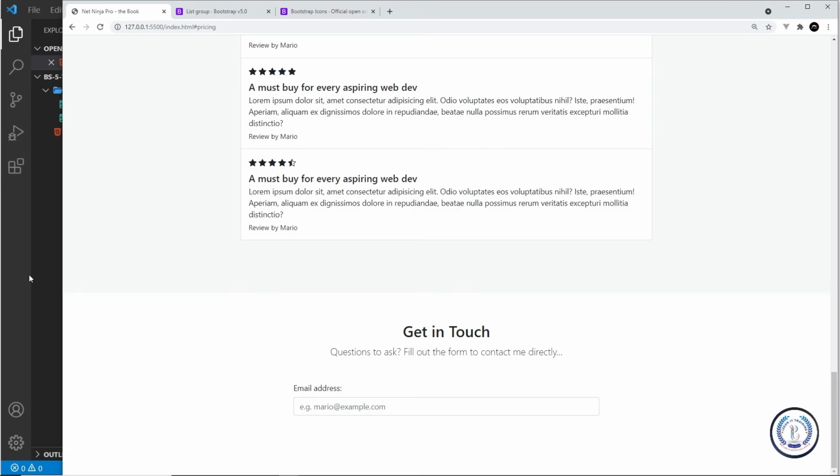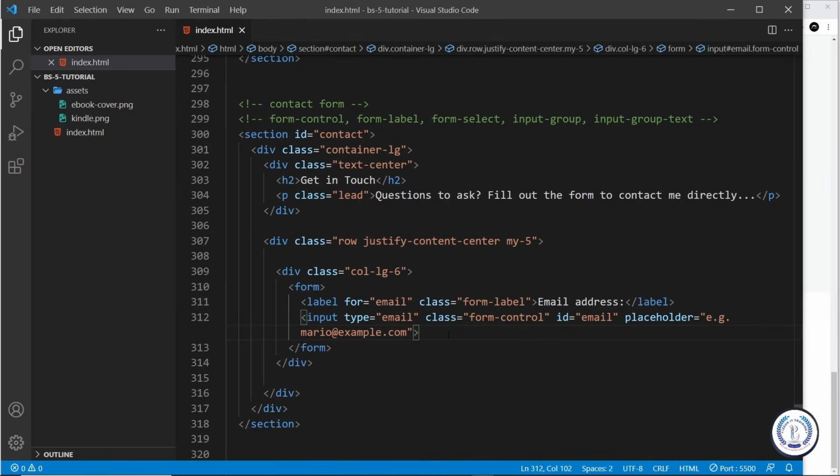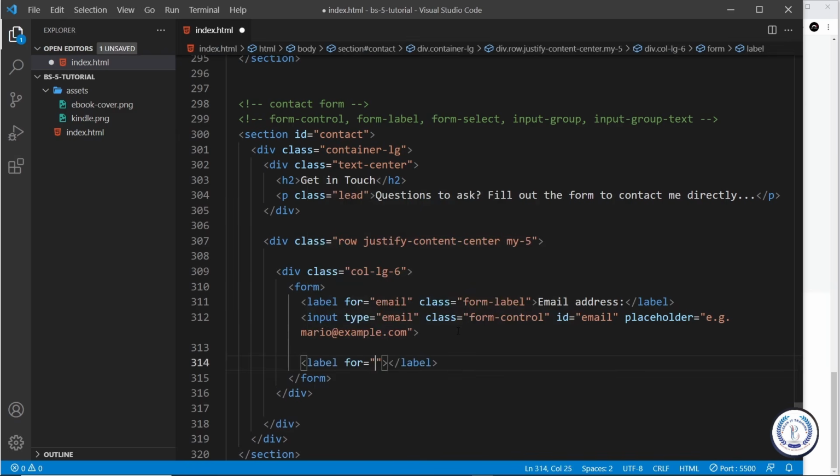This is going to be for the person's name. So down here, we'll do another label. So this label is going to be for name, and then it's also going to have a class. So we'll say class, and that's going to be form-label again.